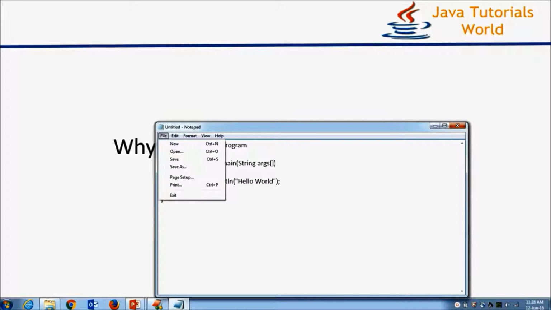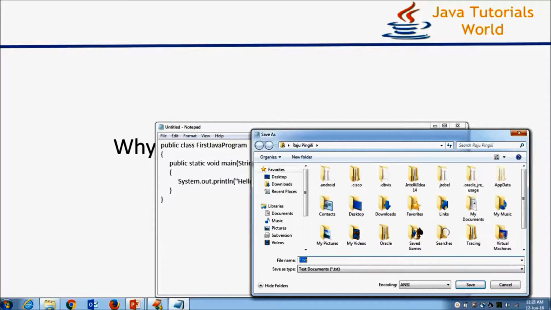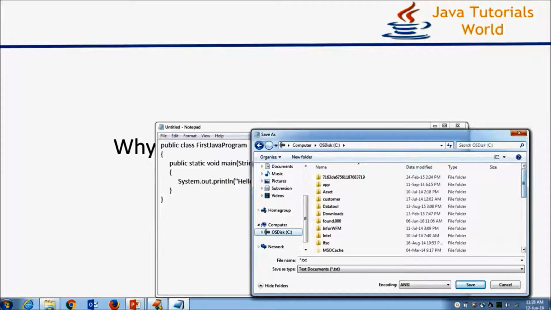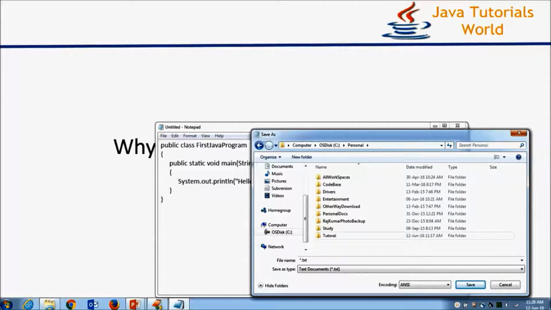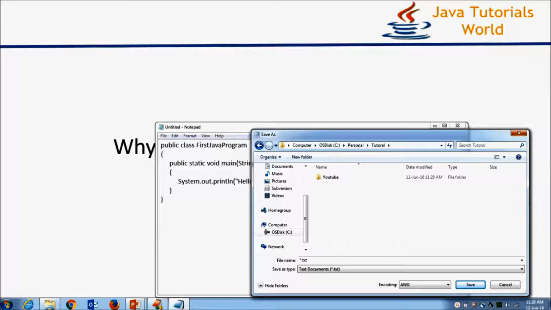Let's save this program. I am saving this program into C drive, and inside personal, I am saving into tutorials. Here I am creating a new folder called Java. Inside that I am saving our first program.